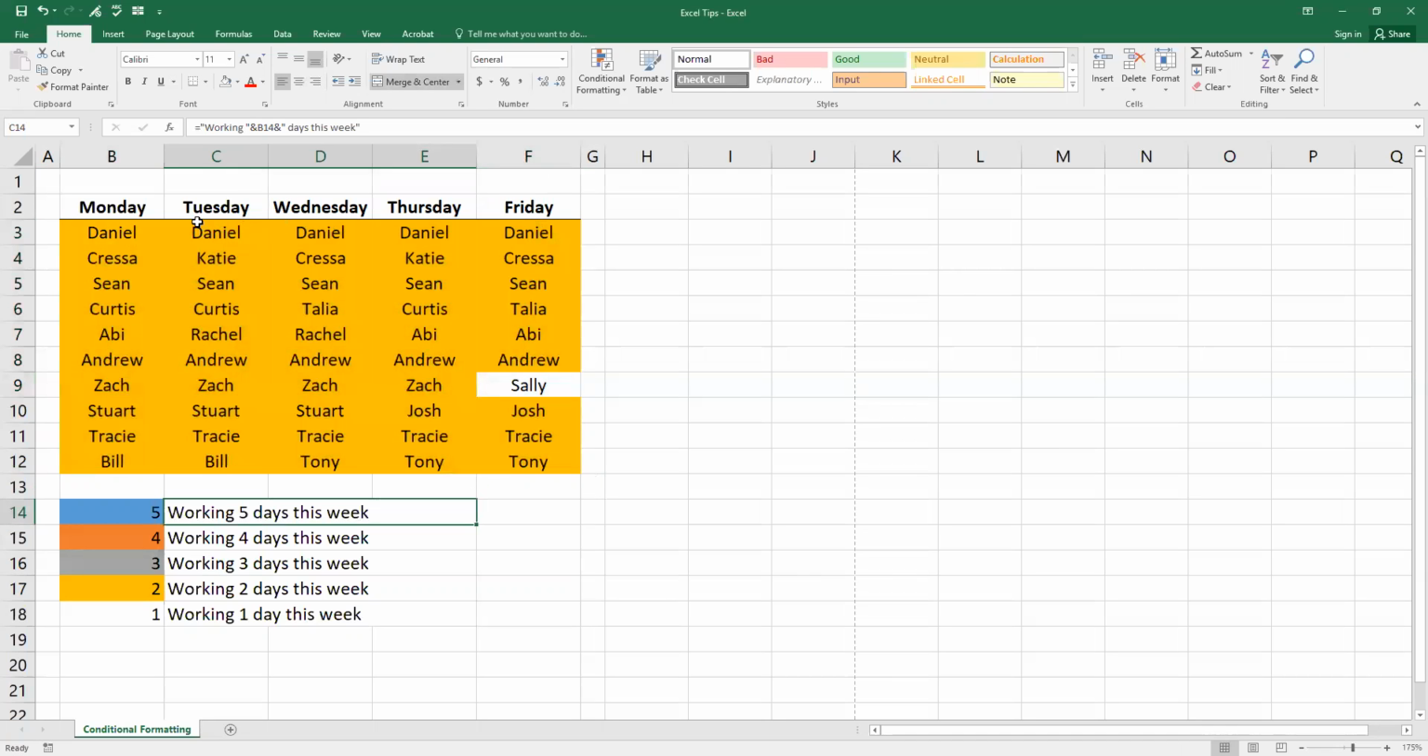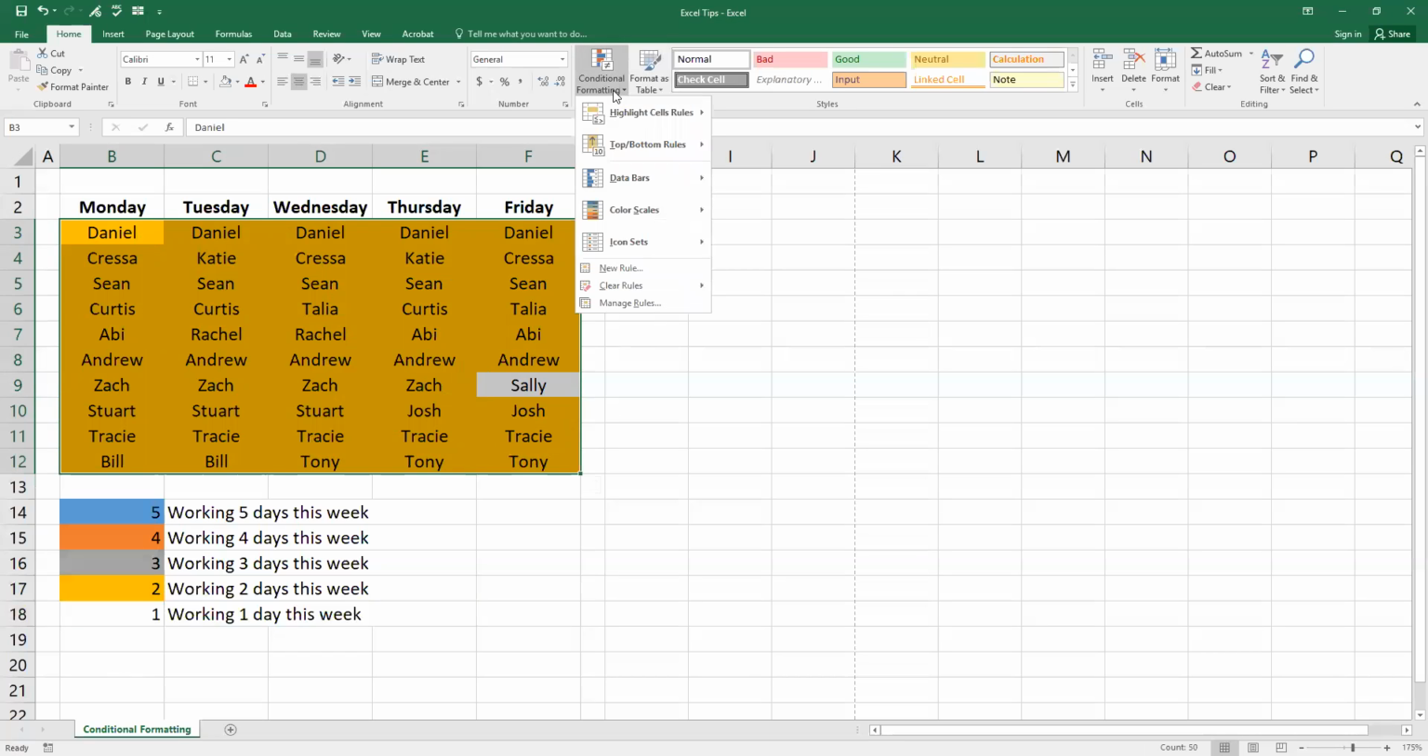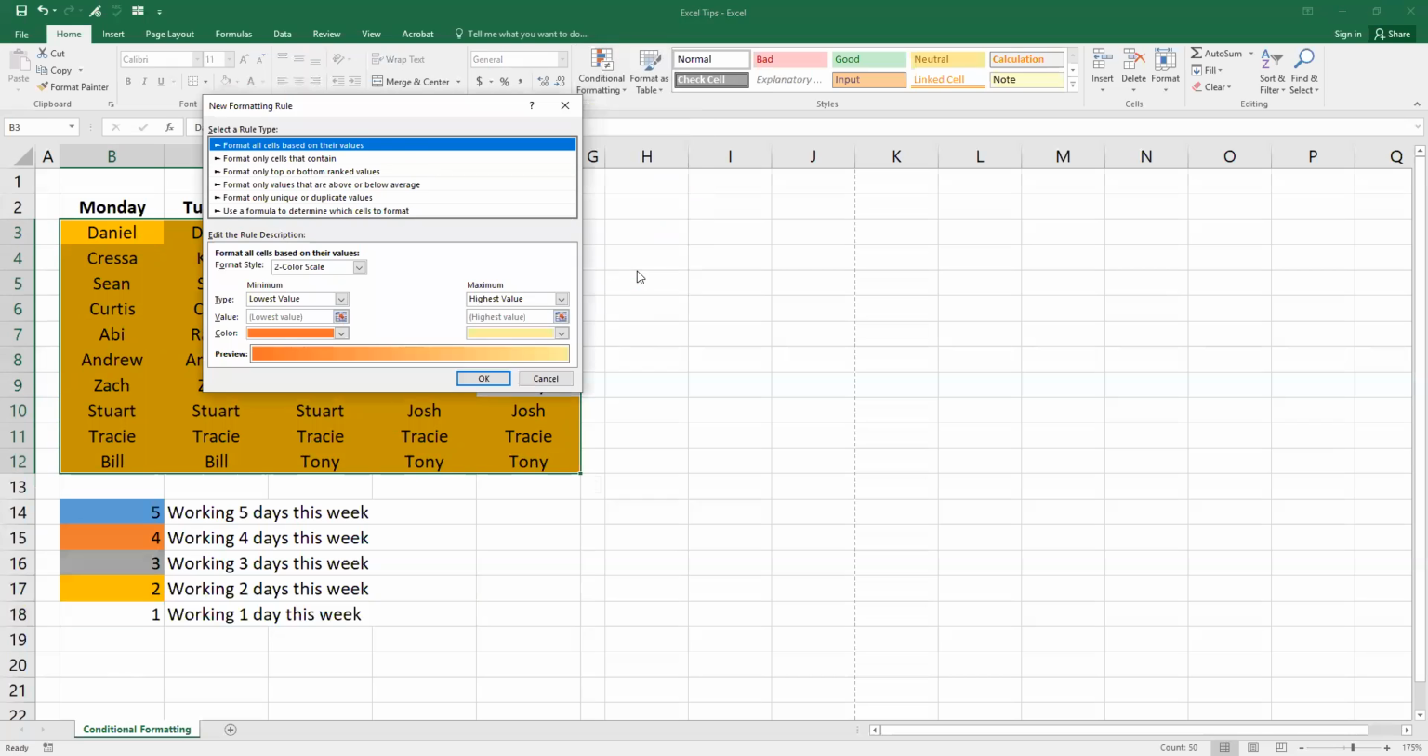Now, anybody who shows up in this list more than one time is a duplicate. So right now, everybody except for Sally is highlighted because she only works 1 day a week. Okay, so let's do our next formatting. So we're going to highlight the same thing. Going to go to conditional formatting, and then this time we're going to do a new rule. And we're going to use a formula to determine which cells we're going to format.